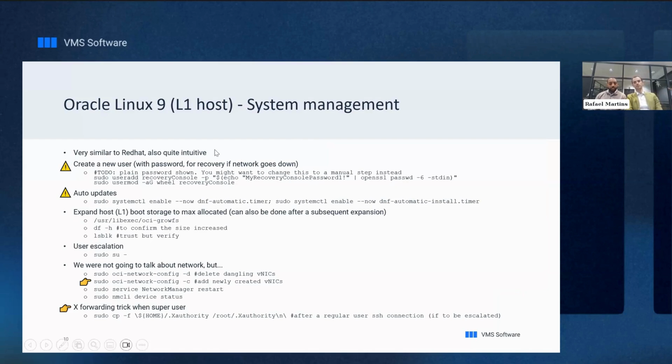But even if you're like us, that you had some prior Linux experience, but not exactly Red Hat, it was still quite intuitive. Throughout this process, which we have been developing this application now for more than 3 or 4 months, we haven't found a single instance where we would actually get stuck or spend a lot of time researching something regarding Oracle Linux 9. There are a few gotchas, and we particularly would like to highlight with the exclamation mark here what is super important. First of all is to create a new user with password for recovery if the network goes down.